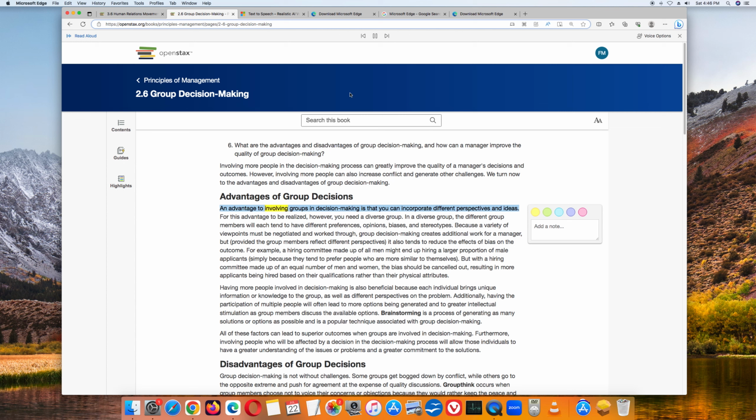You can also navigate with these two arrows at the top here to jump ahead or jump behind. So you can jump by paragraph.